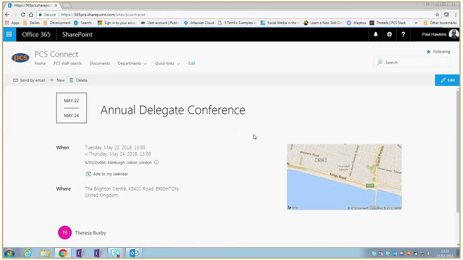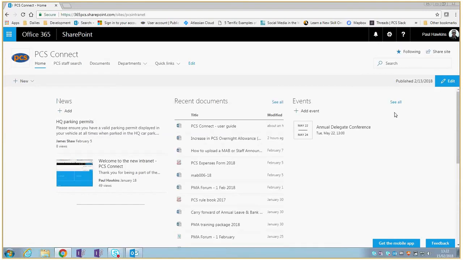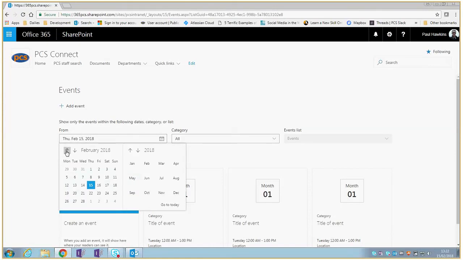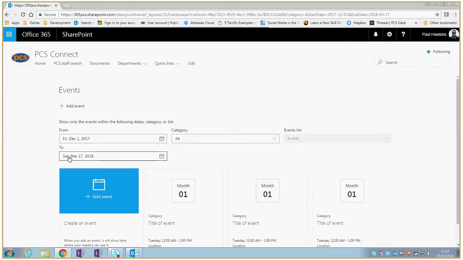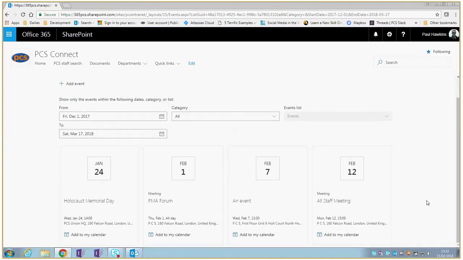If we just go quickly back to the home screen again, and I'll just show you the See All section of this. If you clicked on this link here, See All, you'll be able to view previous events. So if we roll it back to 1st of December 2017, and leave this as Saturday, March 17th, 2018, okay. And you'll see we've got some previous events that were put in here and they're displaying here. So you can go back and get some information on a previous event that has taken place.